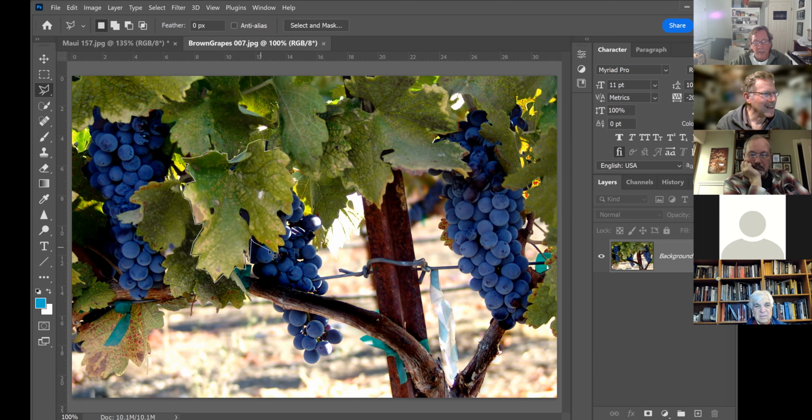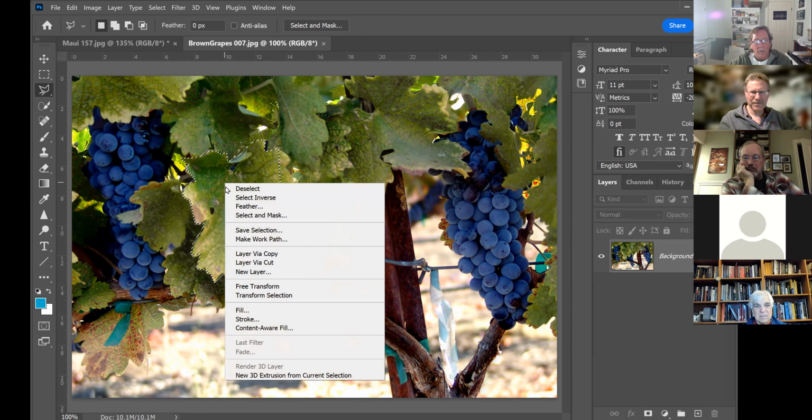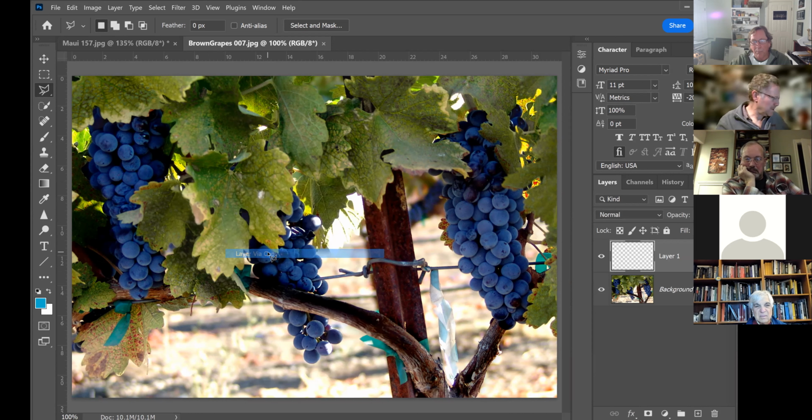So I'll go around this leaf. Well, I tried to do it too quickly, but so now what I'm going to do is layer this. So layer via copy. So I copied it and you can't see it. It's up here on a new layer on the right-hand side.